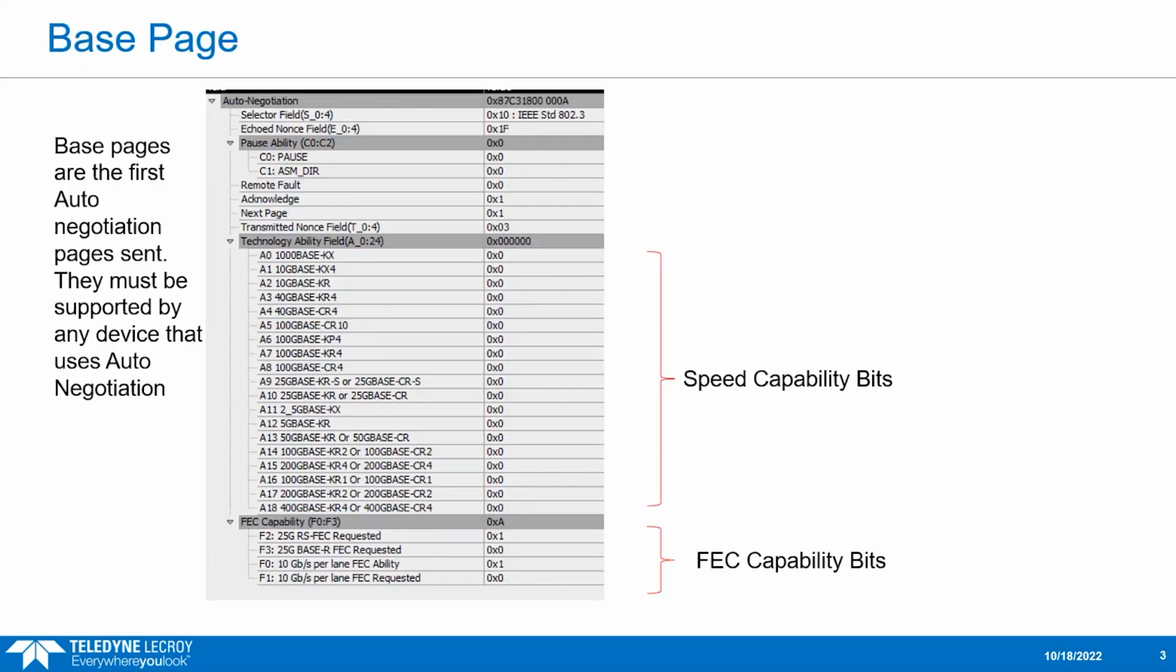So let's start by talking about base pages. We've talked a bit about base pages in the past. Base pages are the first auto-negotiation pages sent, so they must be supported by any device that uses auto-negotiation. Other pages may not necessarily be used if their capabilities don't require them to be, but this one must be sent. It describes what speeds are supported by the device as well as what FEC capabilities it has.